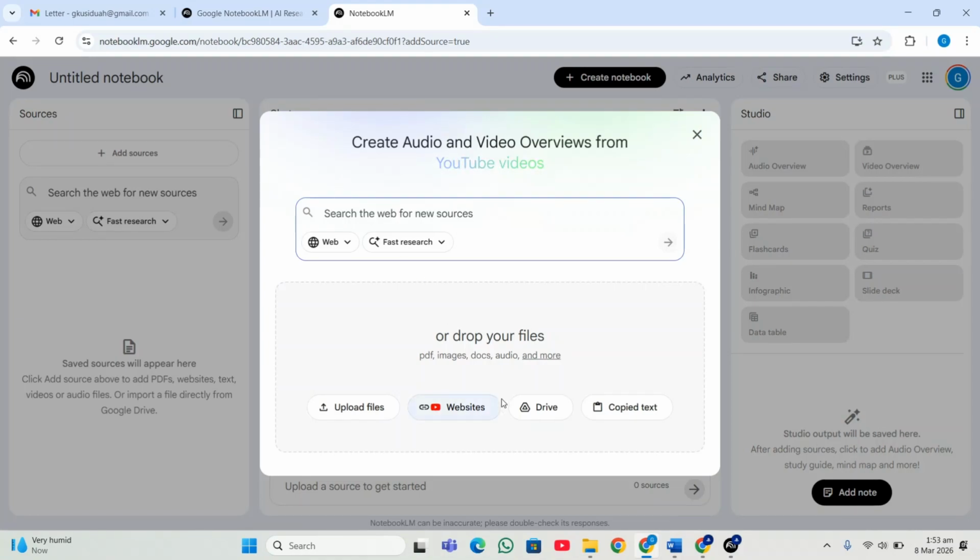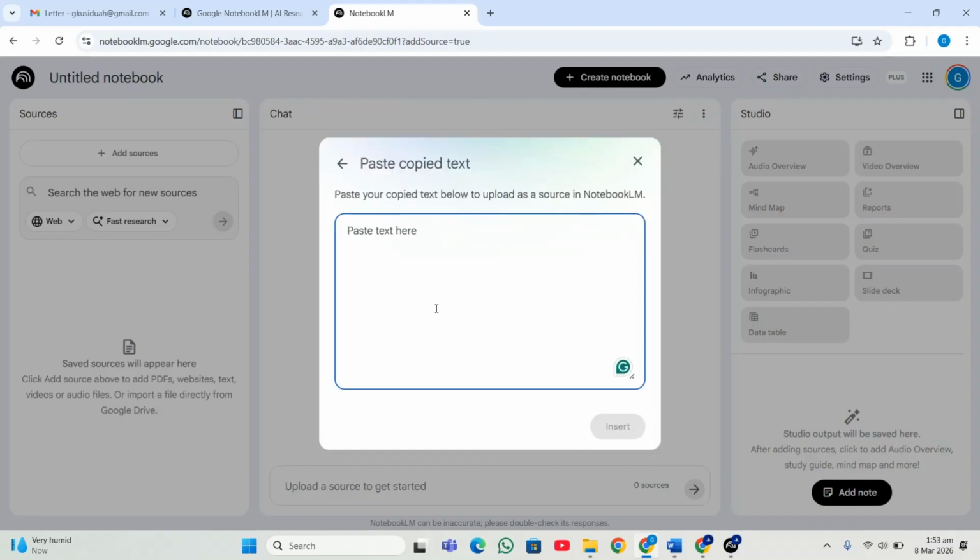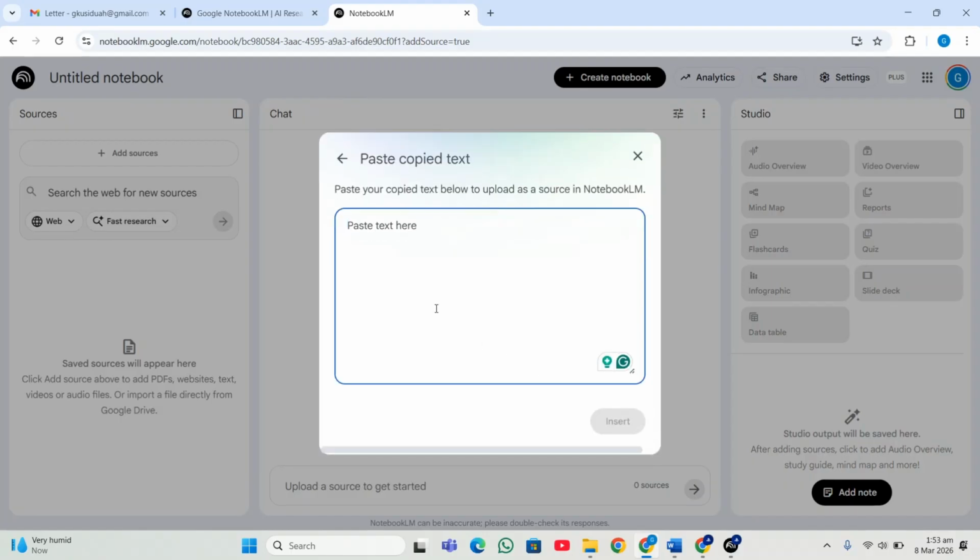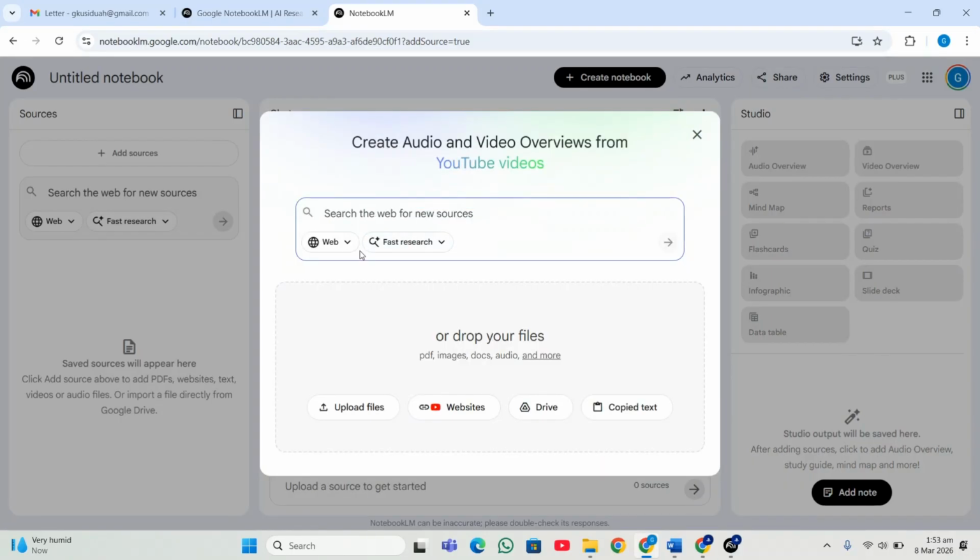You can connect your Google Drive and insert files from your Google Drive. And then you can also insert copied text. So any text you can insert right there and it becomes a source. Here is where you can do research.